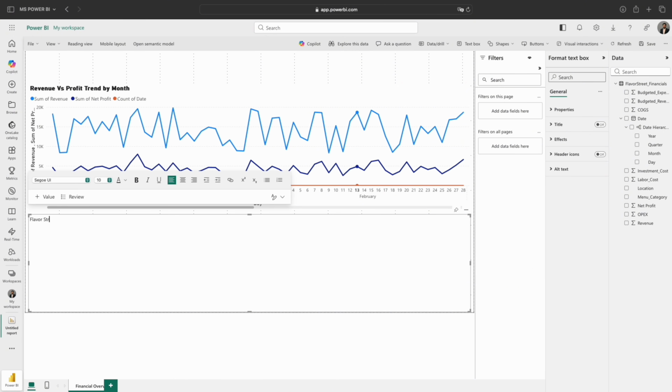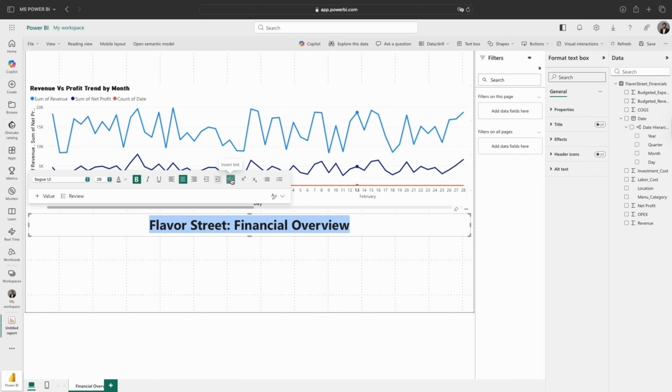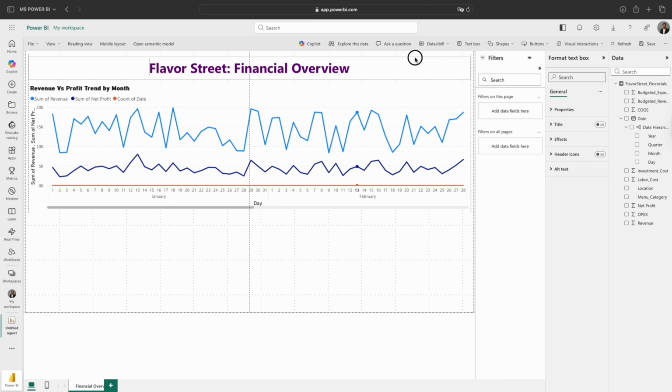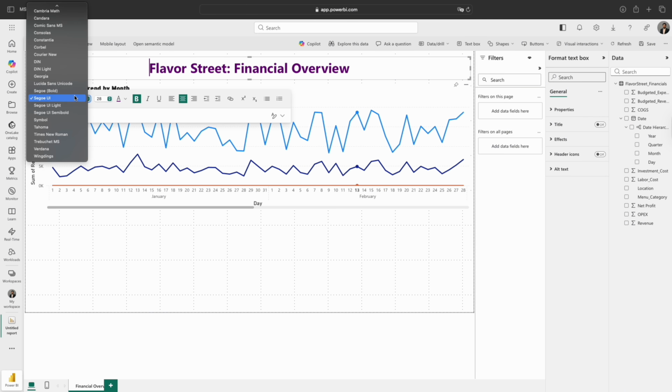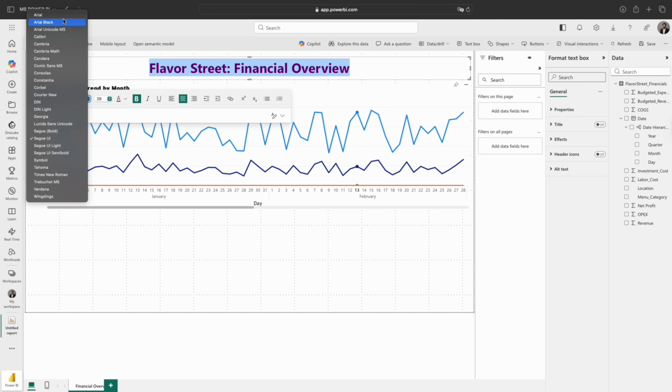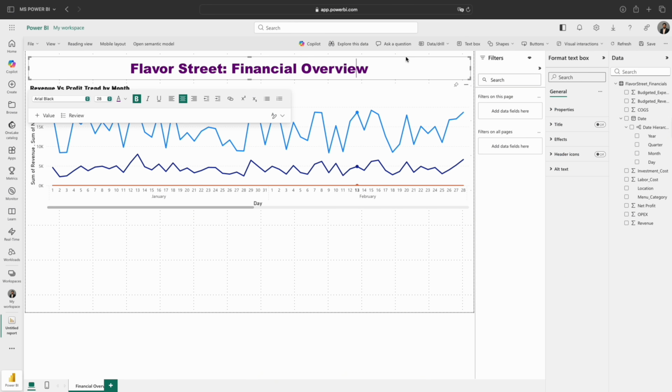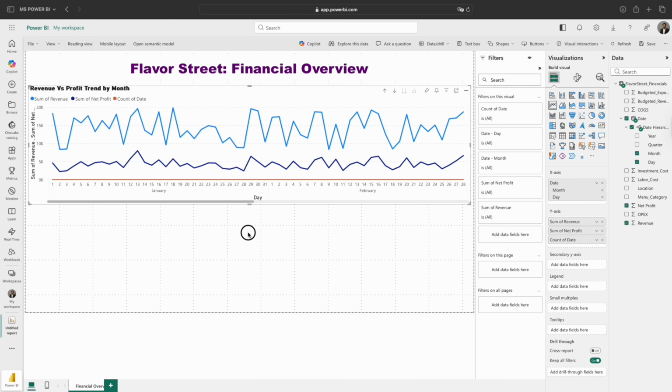Now I'm adding a text box for our report. So we will add the title as Flavor Street Financial Overview, and there are multiple options like you can select a color, you can bold it, change the font, and many other options. So I'm just selecting a font which is Arial and just adjusted the text box.